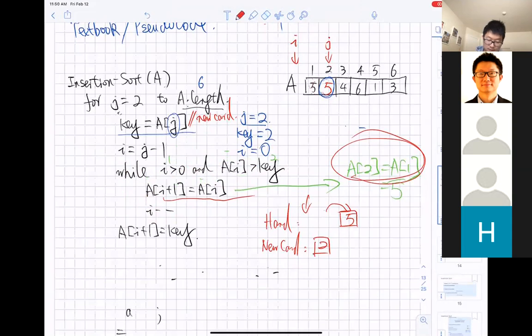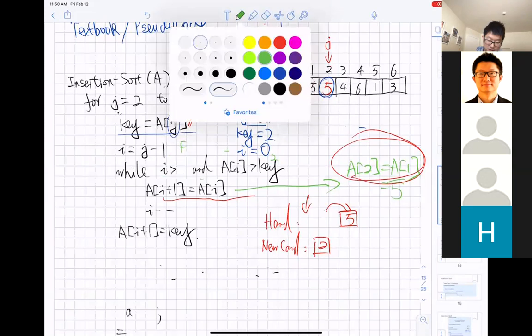So here we first check if I is larger than 0 or not. So what is the value of I? 0. Is 0 larger than 0? No. So this is basically false. Our condition is that.